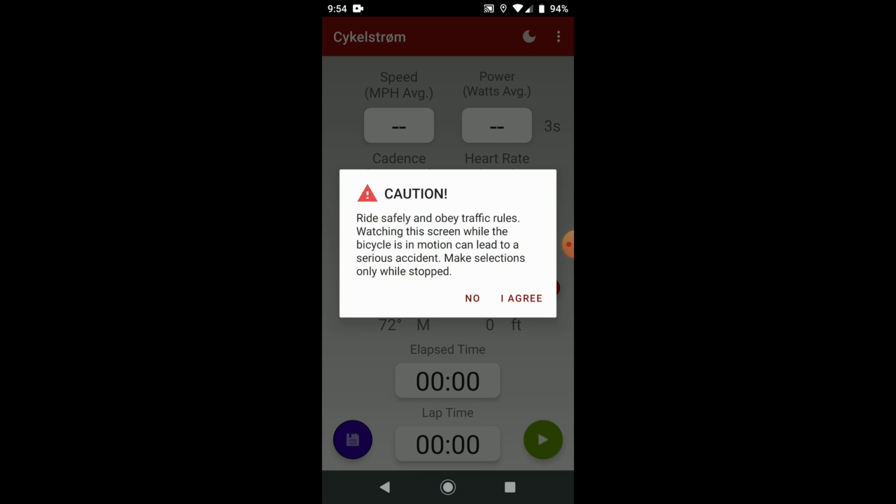You never know who's in the parking lot and who's going to hit you or what you are going to hit, for example, a light post or curb or whatever. So please do this on a trainer.